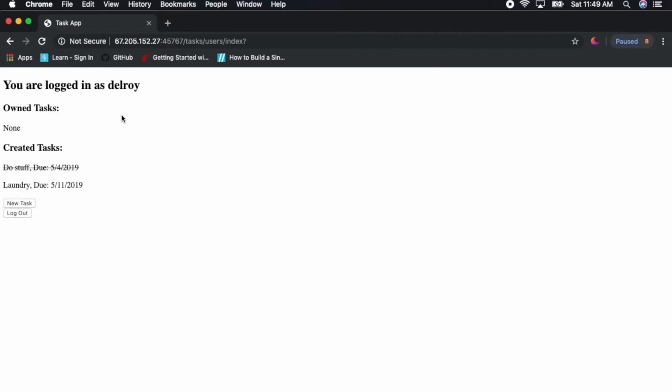As you can see, this app isn't very visually appealing. I do plan on working on that later, but for now, the function works. So here we are. We're still logged in as Delroy. We created a task, laundry, which is due 5/11. It doesn't show up in owned tasks because we assigned it to J Mike.